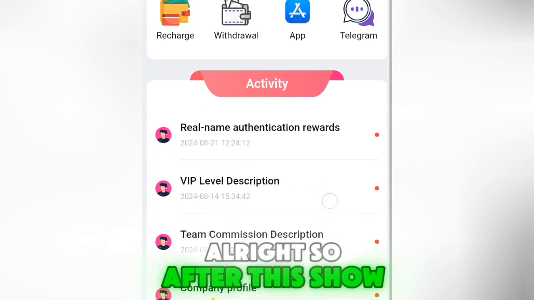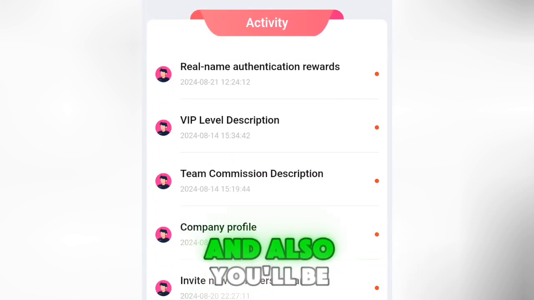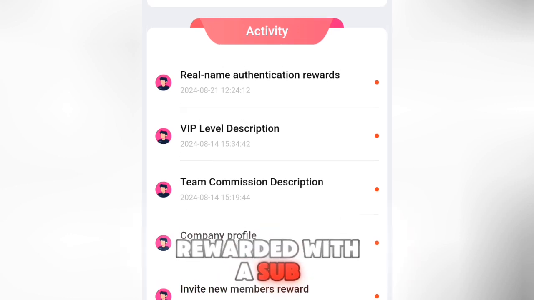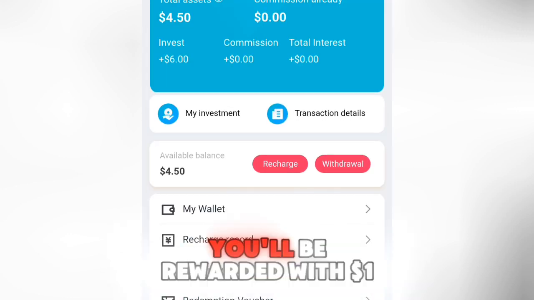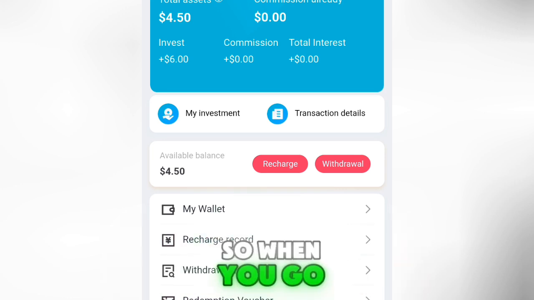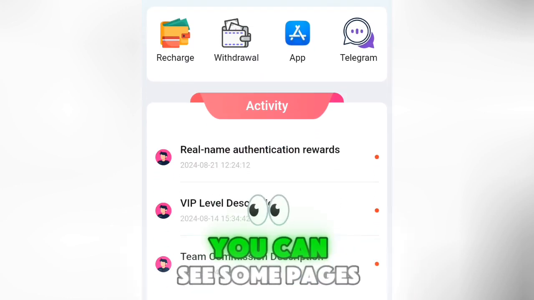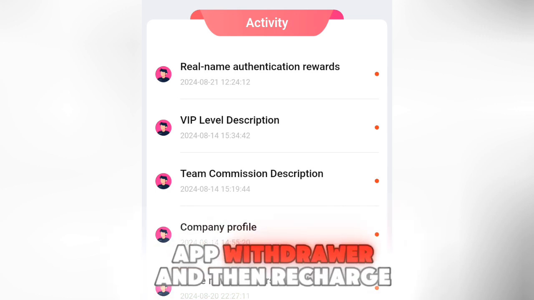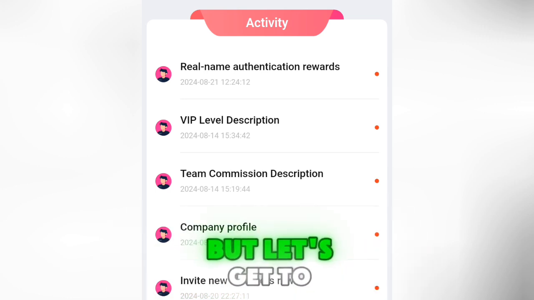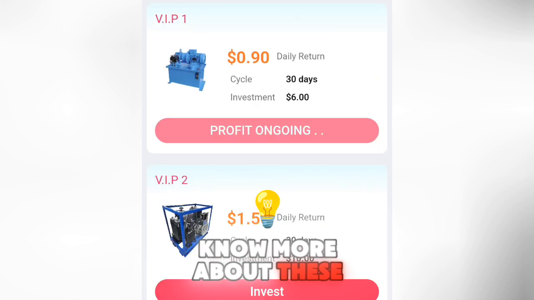Alright, so after registering, you'll be taken to this page, and you'll be rewarded with a sum of $1 in your balance. When we go back to the home page, you can see some pages over here, which are the Telegram app, withdrawal, and recharge. But let's get to know more about these first.